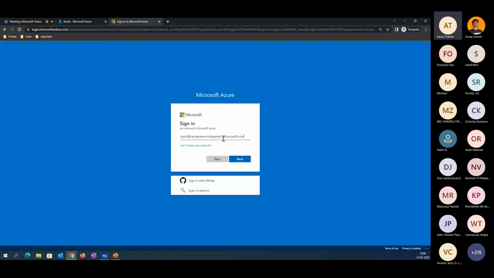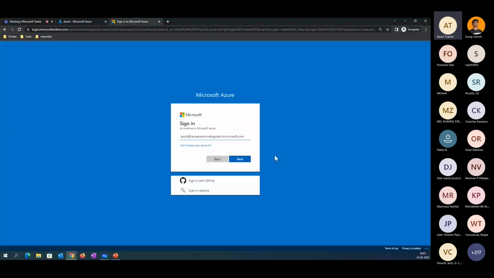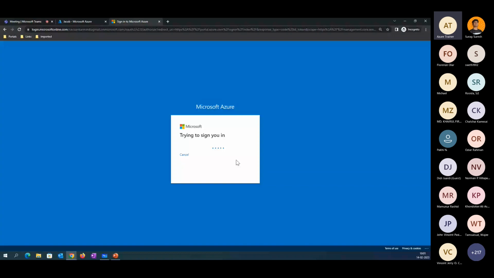So right now on the screen, you may be able to see we are trying to log in with a user account called Jacob. Jacob is one user account we have created inside the Active Directory. Now, let me try to log in with the user account Jacob. Let me give you this credential and provide details here.